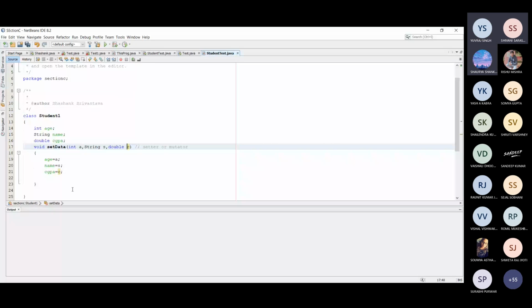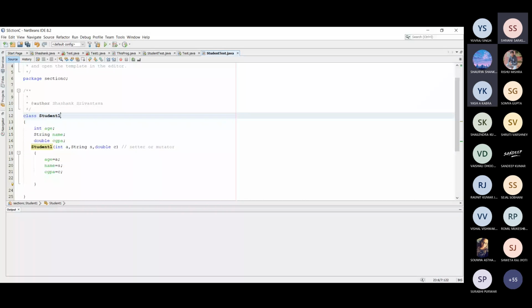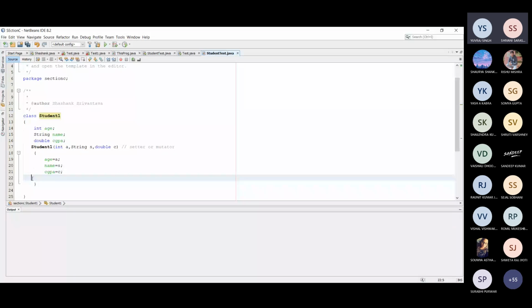But suppose I would like to initialize all these fields with the help of a constructor. So I need to write here, in place of setData, Student1, because that is the constructor name, sorry, class name. And here you can see that this is a block of code. This is the constructor, which is just a block of code similar to a method, but the name of the constructor is the same as the class name, Student1. And in this way, you can write the parameterized constructor.